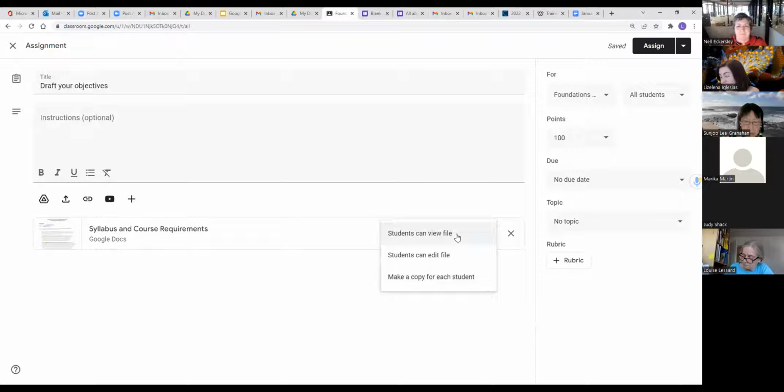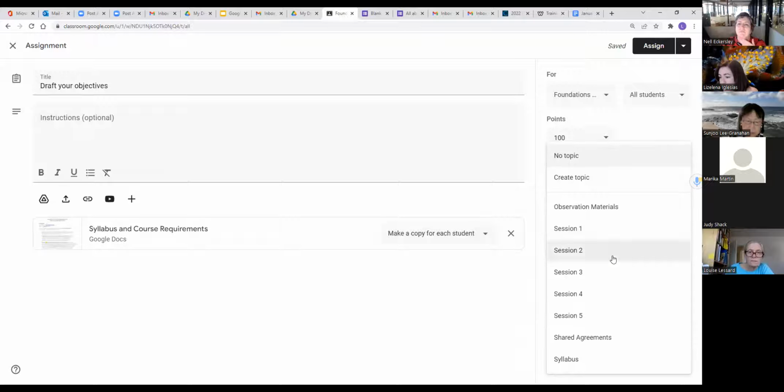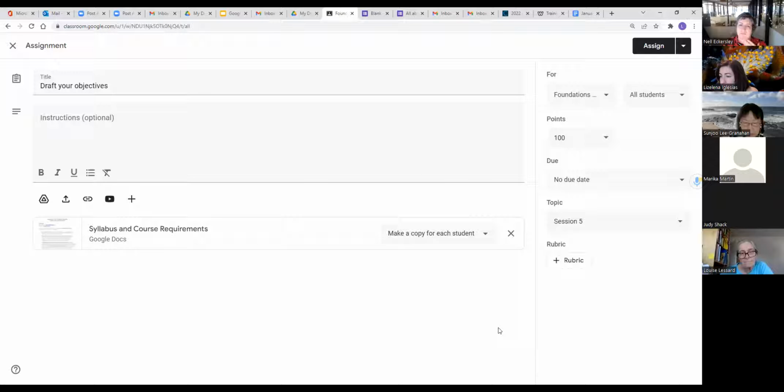So I could just say can view the file and they can create a copy on their own. I don't want them to edit this file. I don't want them to change anything. So I'm going to make a copy for each student. So I'm going to assign it to session 5, right?